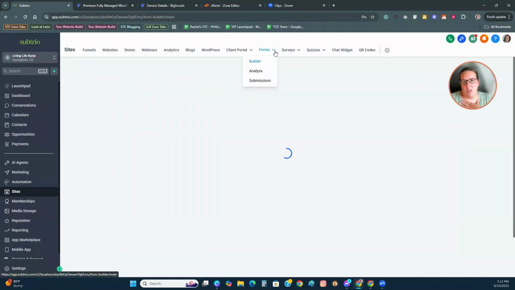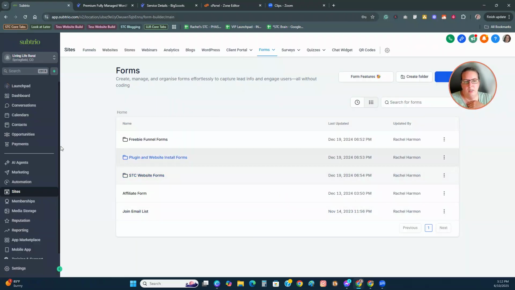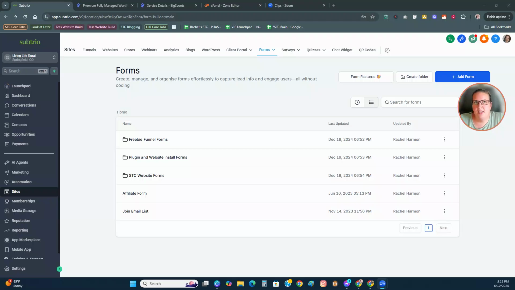Same with forms. The really nice thing about forms is that when you change your branded domain, it automatically updates all of your forms. So they get sent, they have the new link, the new subdomain as their URL. However, if you have your old links out there, you're going to have to go in and change those out to make sure that your forms keep working.